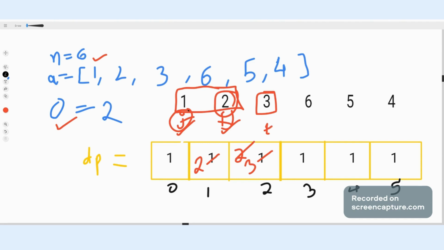Now, moving our i here to 6, and again our j will be initialized to 0, and we will iterate till i minus 1. So is 1, 6 an increasing subsequence? Yes, it is. What is the length of this increasing subsequence? It is 2. So update this 1 to 2. Again, our j will now point to 2. So what is the increasing subsequence now? It is 1, 2, 6. So what is the length of the subsequence? It is 3. Update here.